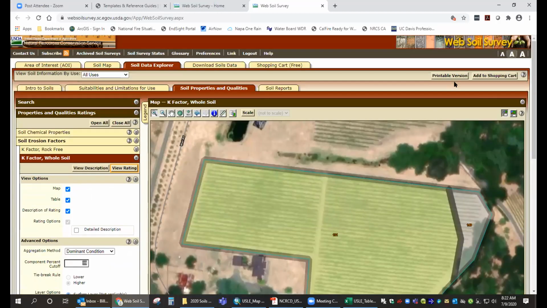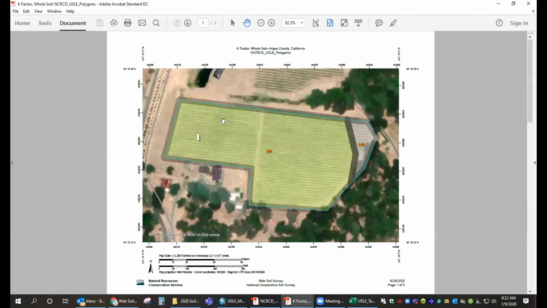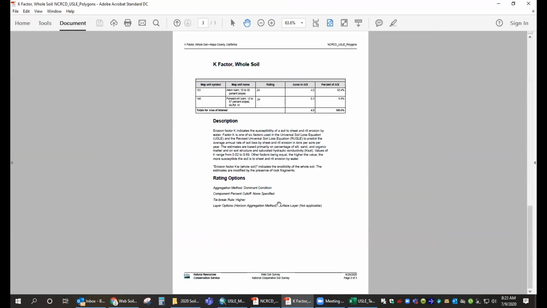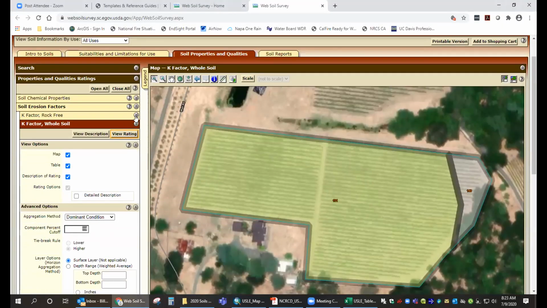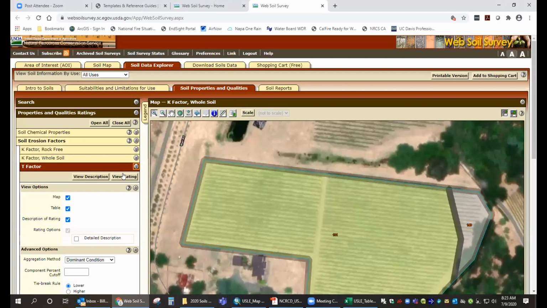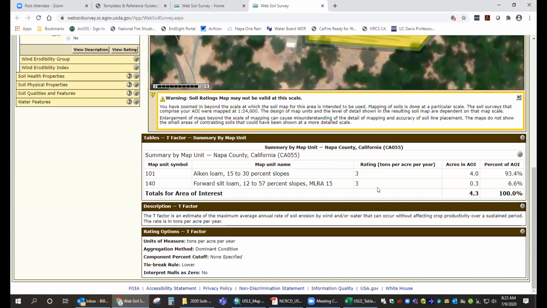What's nice about this is you can do a printable version. It'll convert it into a PDF, which I've already done. And you can keep this PDF. It has the map view with your soil types, kind of has more of a description of what it's giving you, and then gives you that table again. Here again. Oh, actually, it's interesting. In this PDF, it does give you the K value for both of them. Huh. Anyways, so back to the web soil survey. So we could do that for our K value. And then we can also get that for our T value. And we would do View Rating. And scroll down, and it gives us our T of 3.